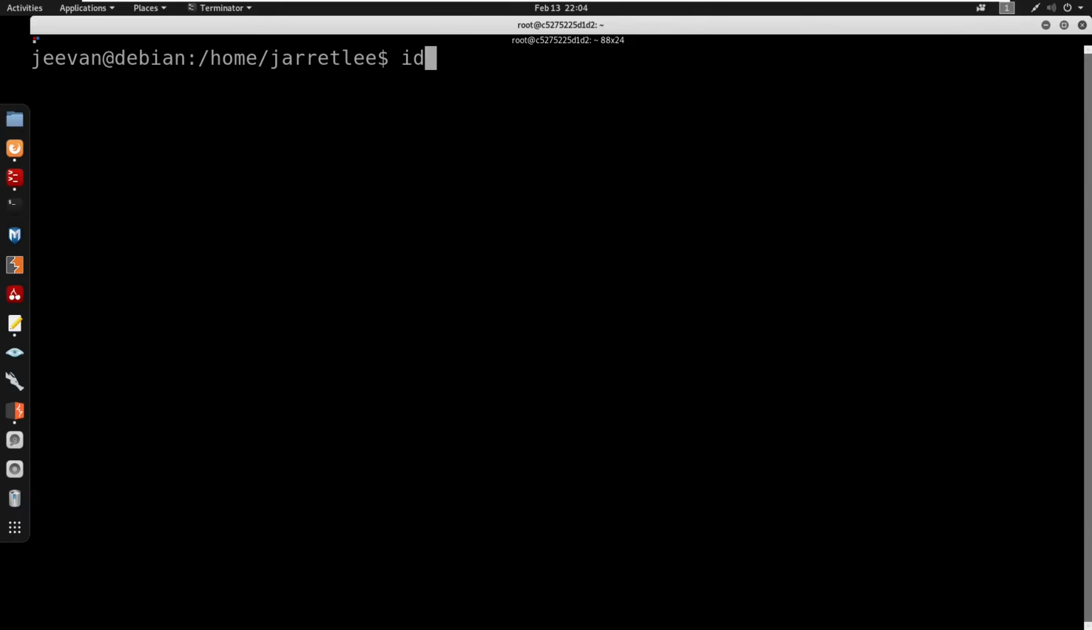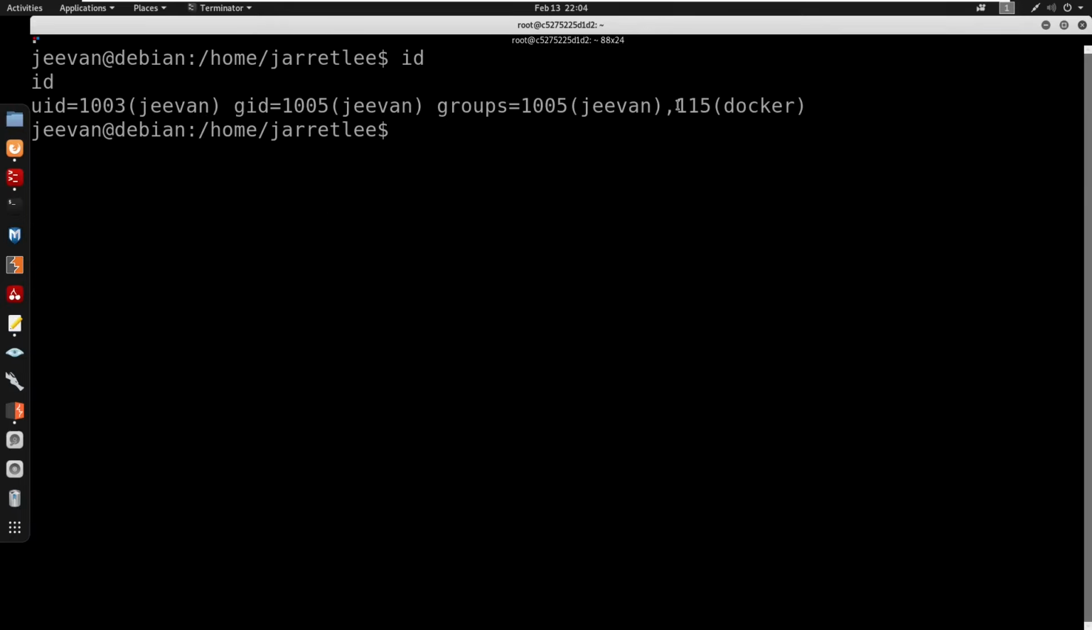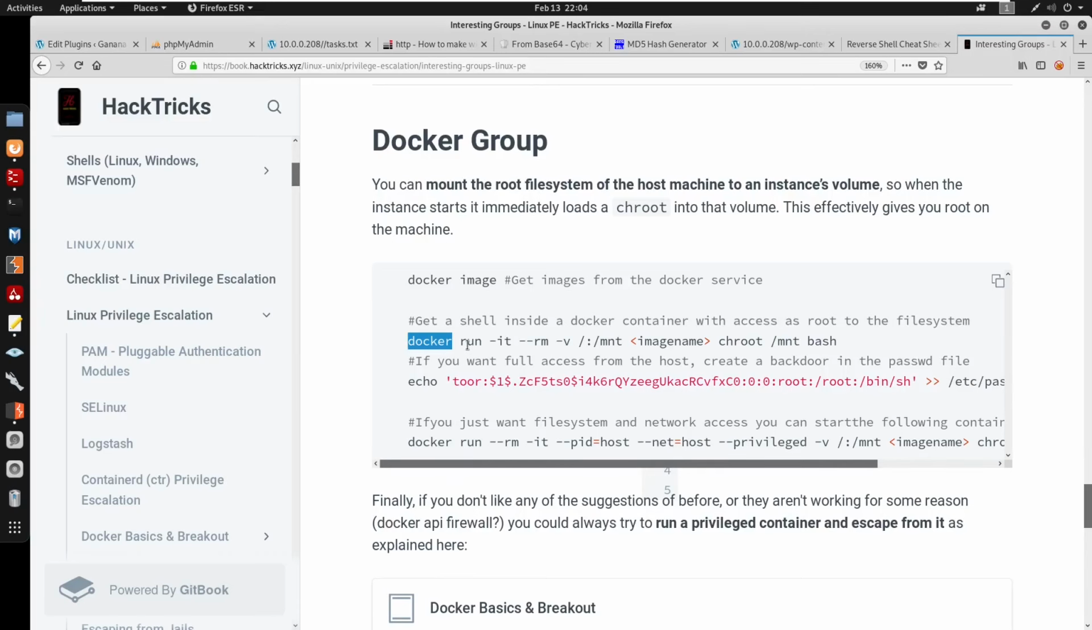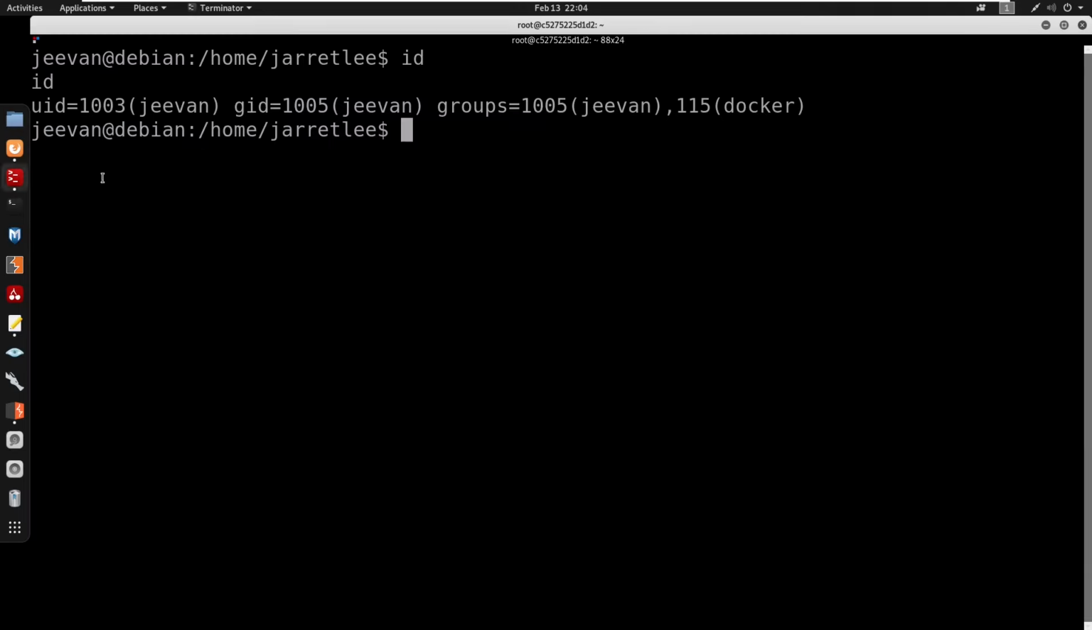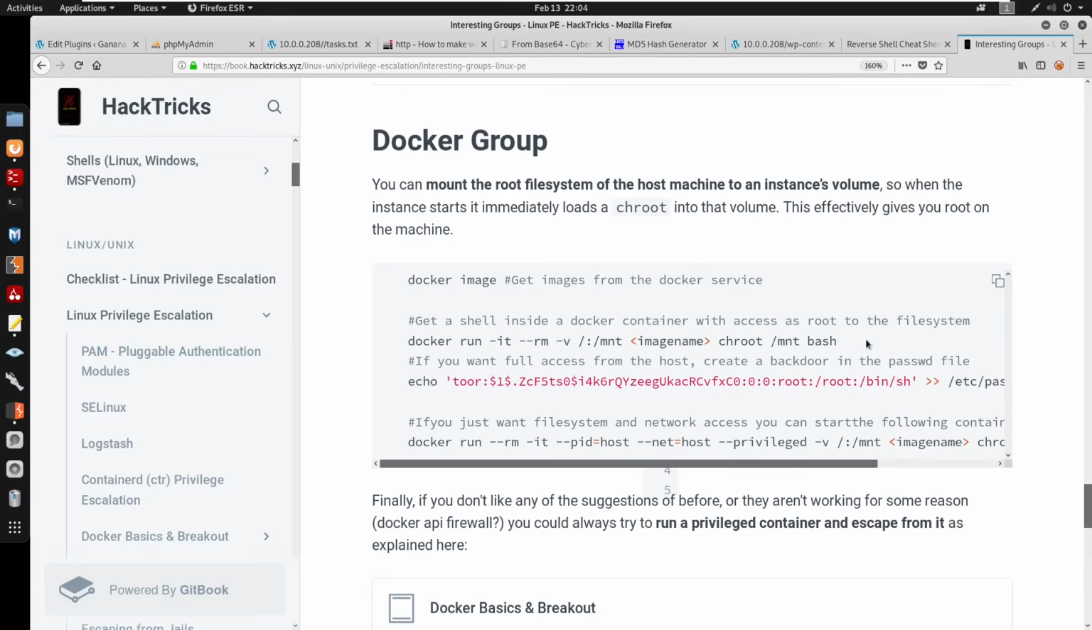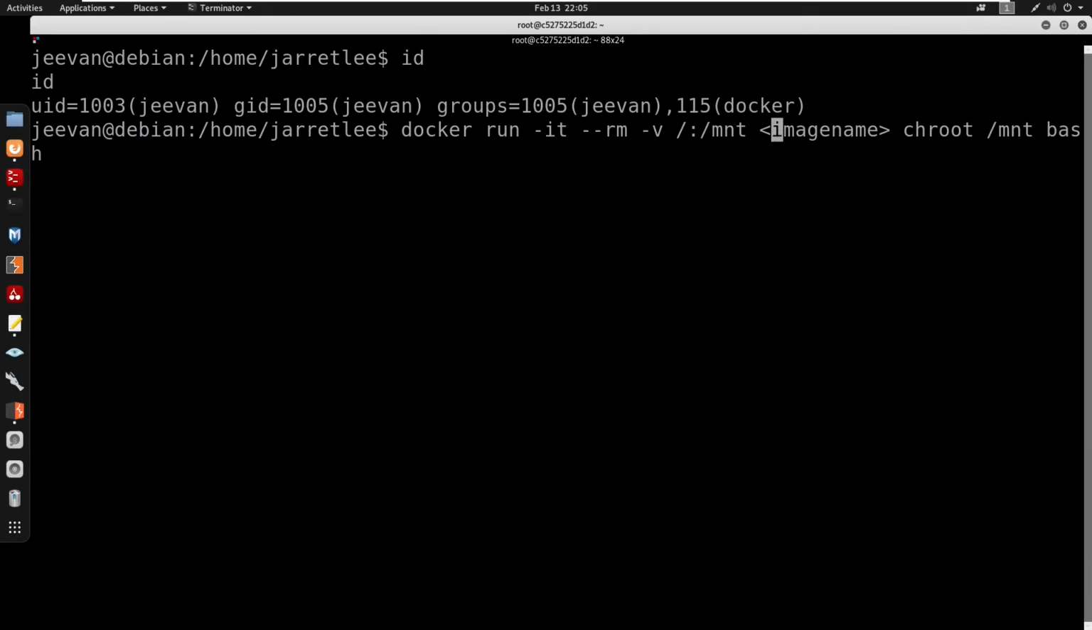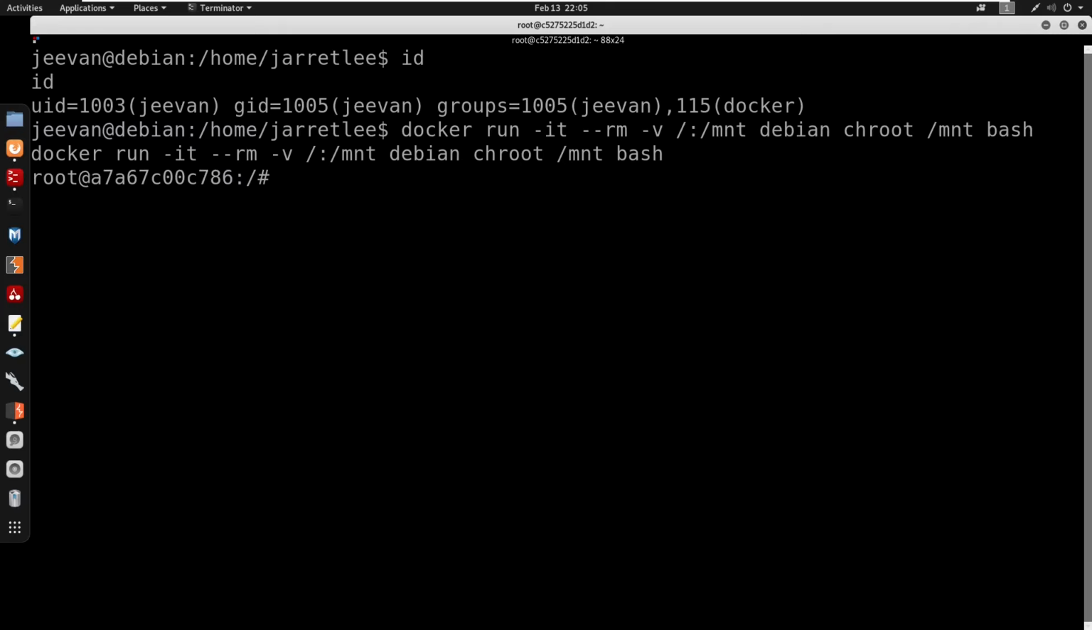If I go back to my terminal here, we do have the group as docker, 115. We can mount this for /root and mount this under /mnt. For the image name, I usually like changing this to the host name. In this case, we do have a host name as Debian. As we're going to mount and run a bash, so I'm just going to copy this. I'm going to start by changing the image name, so I'm just changing this to Debian. Press enter on that. This should run a Docker instance.